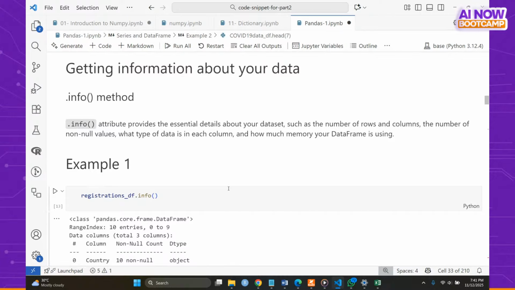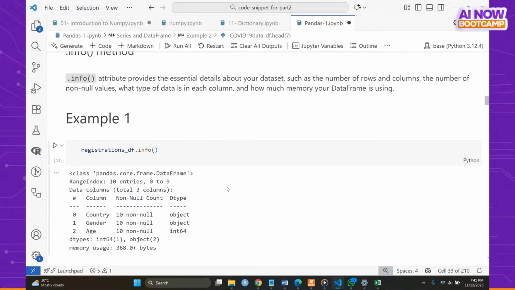Now, let's move on to the dot info method. This one will just give you a structure of your data set. It will describe the number of rows that you have, the number of columns, and show you their data type.